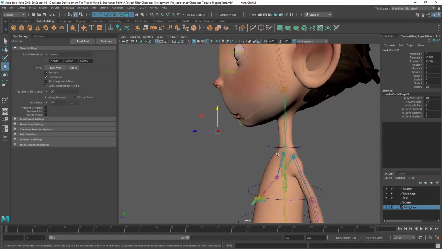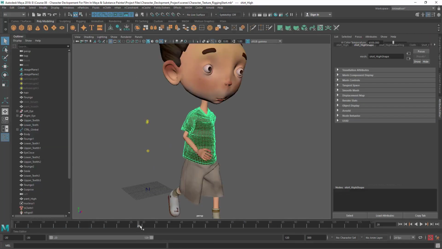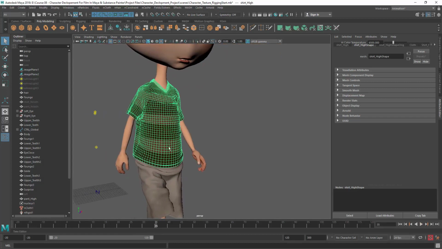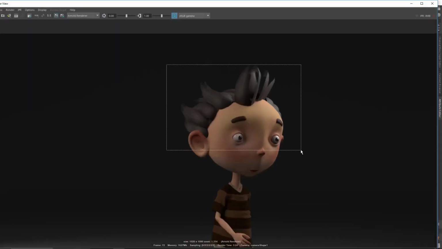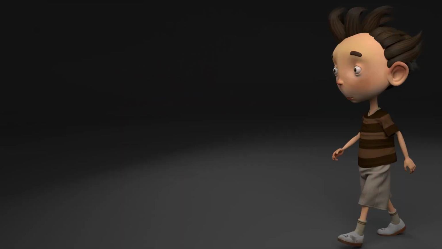Then I'll rig the character, and then I'll animate the character and create a walk cycle. After that, I'll work on the cloth, so I'll use nCloth for both the cloth and the hair simulation. At the end, we are going to render the animation sequence using Arnold.